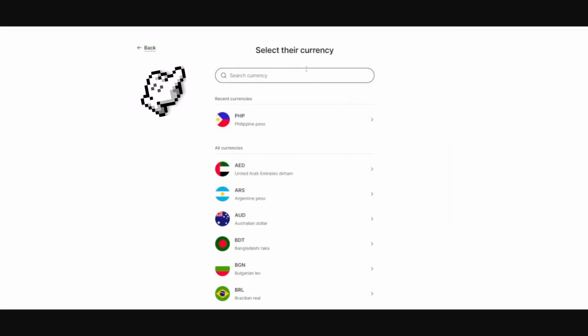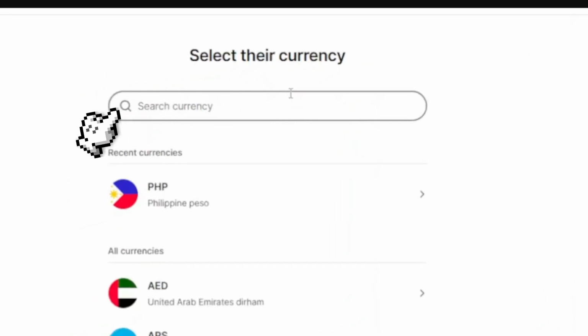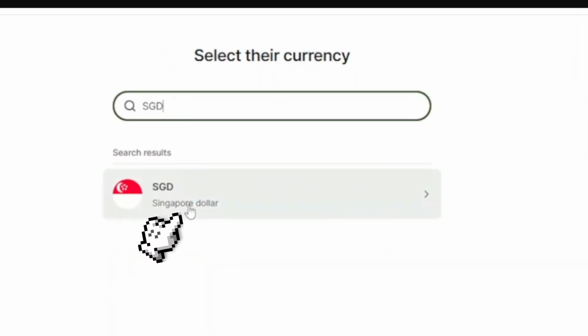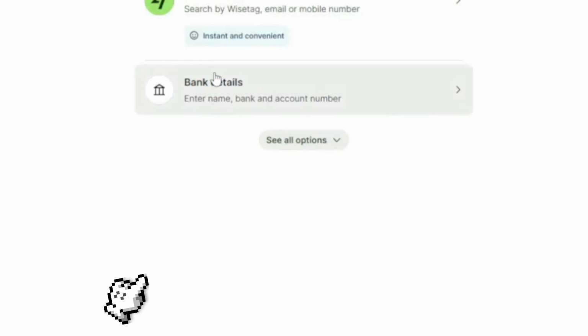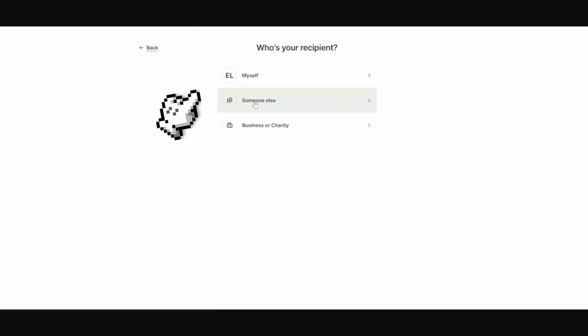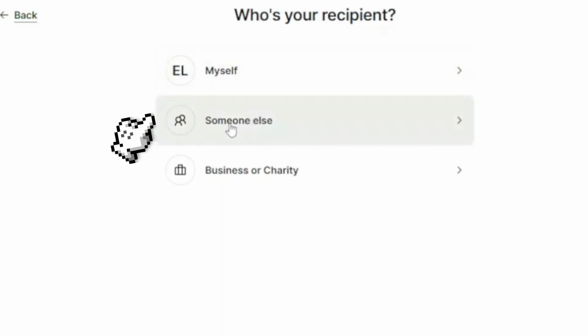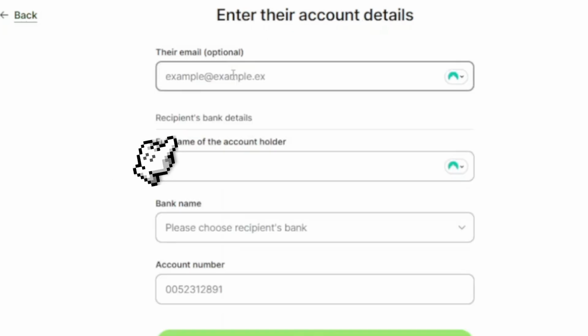Once we select this option, right here, we're gonna find the Singapore currency. In this case, it's called SGD. We're gonna select the SGD currency, and then we're gonna select the bank option right here. We're gonna click this option, and then we're gonna select if this transfer will be received by another person. We're gonna click this option right here. If we are receiving this money in our personal account, we're gonna select this option right here.